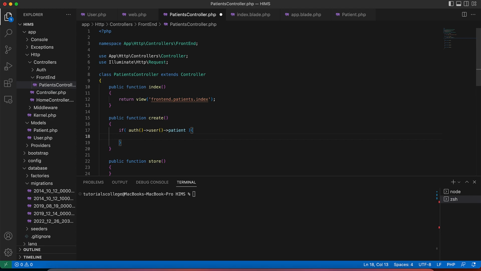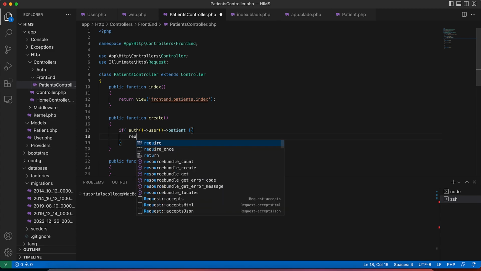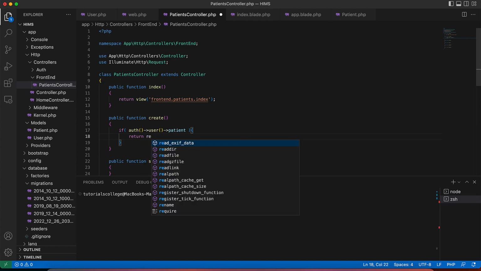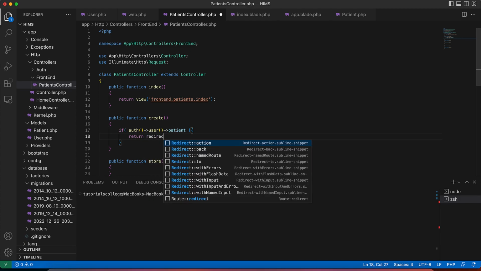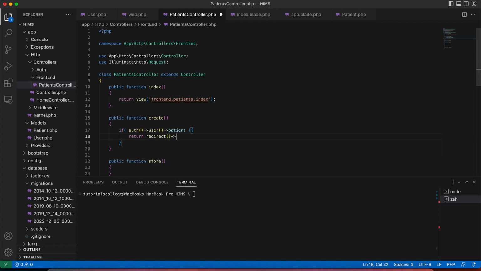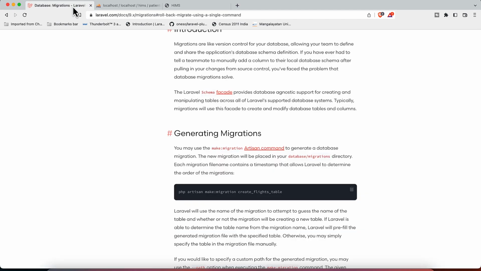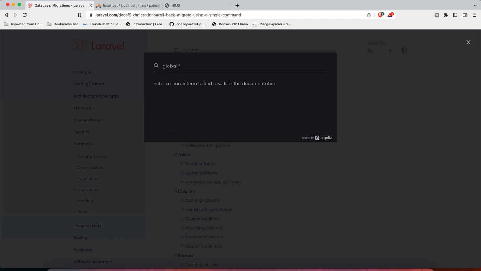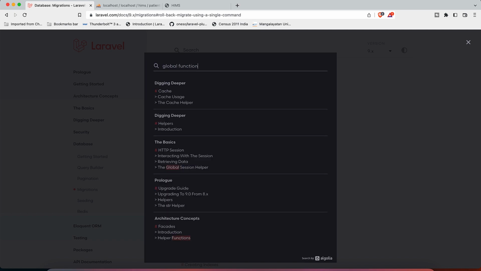In a case where a user has already created his profile and wants to create it once again, we'll try to restrict that behavior since we do not want that. So we want to return a redirect, and where? Once again, let me tell you that this auth function, this user, and this redirect function are Laravel global functions, which I think we can access.